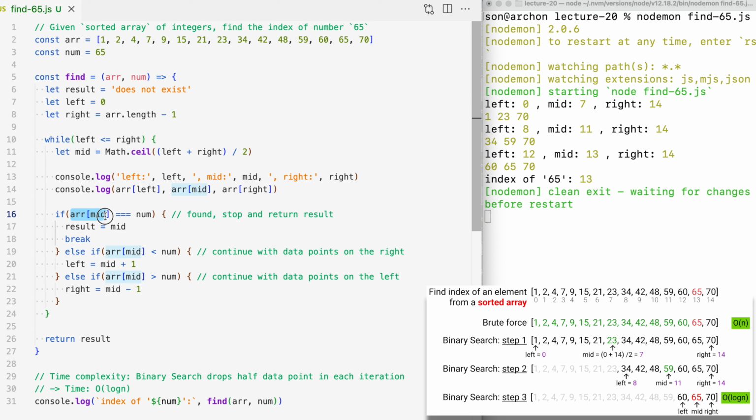If the array element at the middle index equals the target number, we found what we need. We update the result, and we break out of the loop. If the array element at the middle index is smaller than the target number, we will continue to the data point on the right. And we do so by updating the left index to the middle index plus 1. If the array element at the middle index is greater than the target number, we will continue with the data point on the left. We do so by moving the right index to middle index minus 1. And we're gonna keep looping until left index is smaller than or equal to right index. After that, we're gonna return the result.